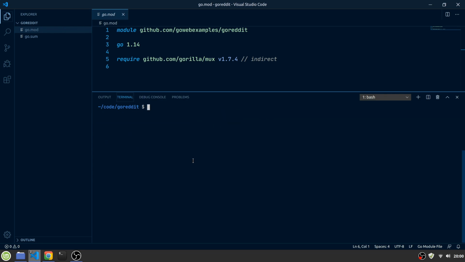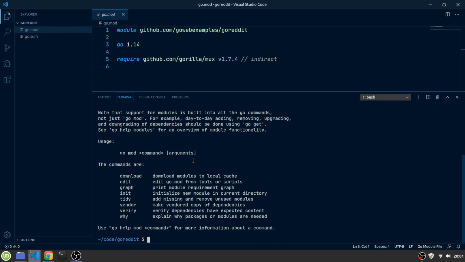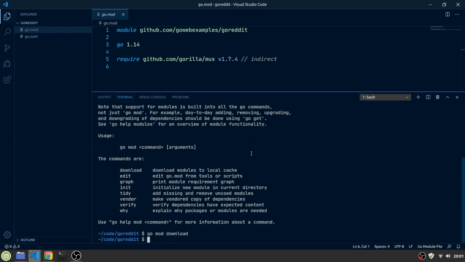at all. Now that we've seen the go mod init command, let's take a look at the other commands go mod offers. We can see them by typing in go mod, and it will give us a list of all the commands available. The download command allows you to download all the modules that are listed in the go.mod file to your local cache. This is very useful, for example, if you're working with a colleague and you're checking out the Git repository, you can type in go mod download and it will grab all the dependencies and download them to the local cache.